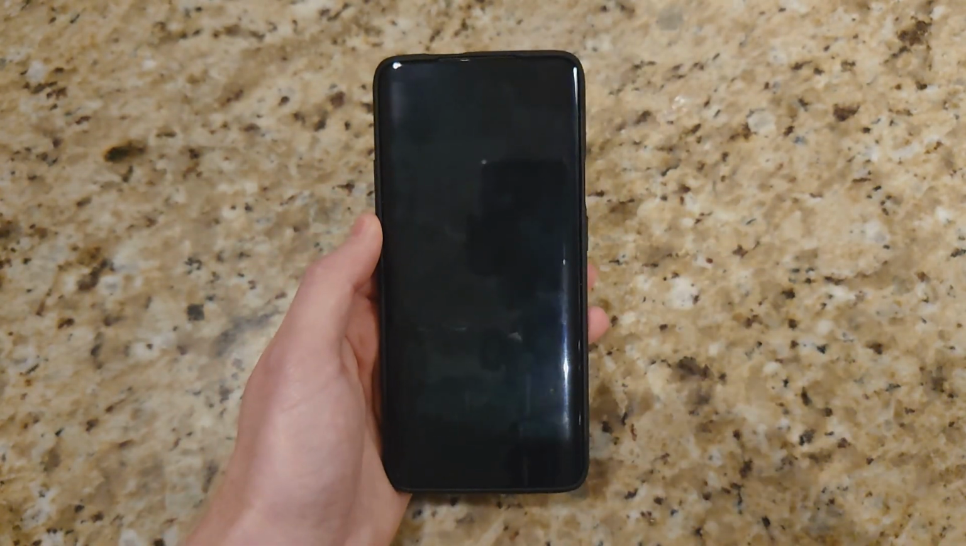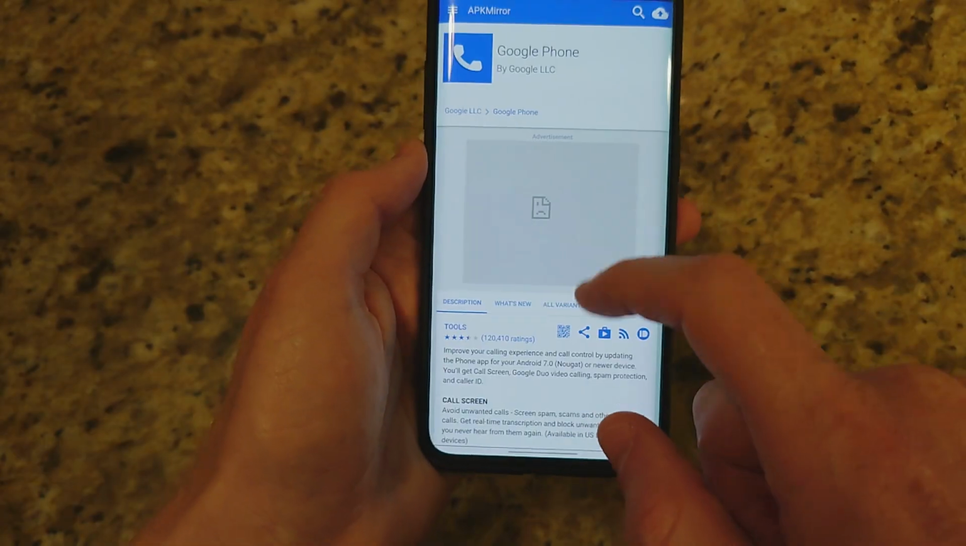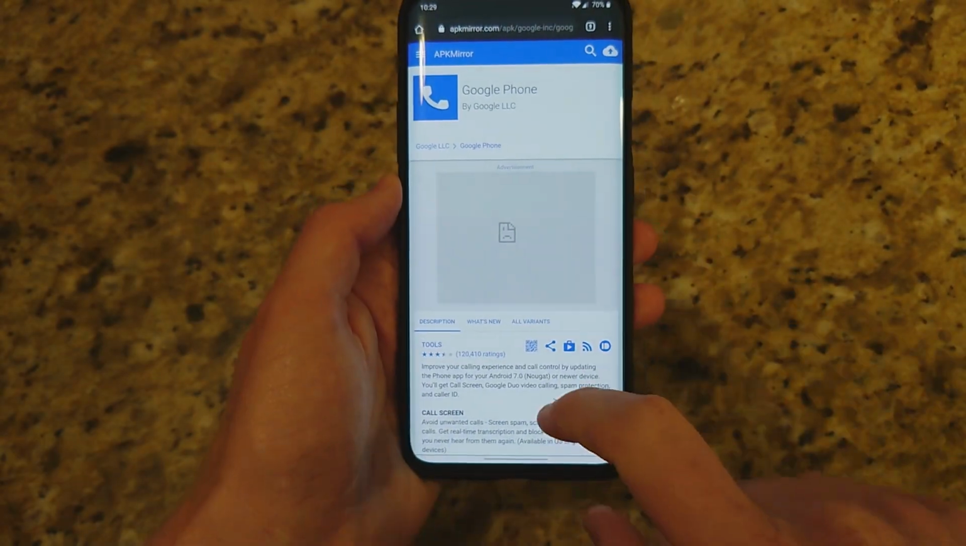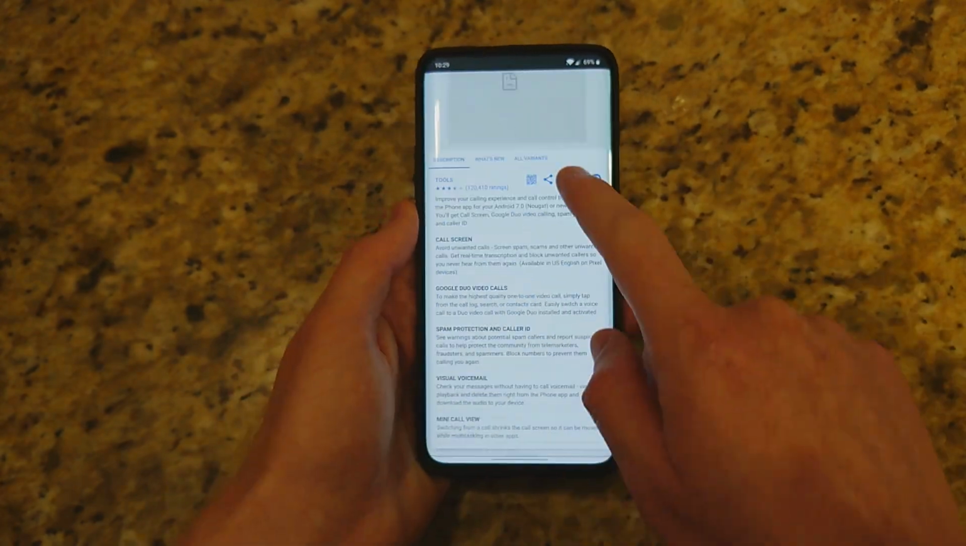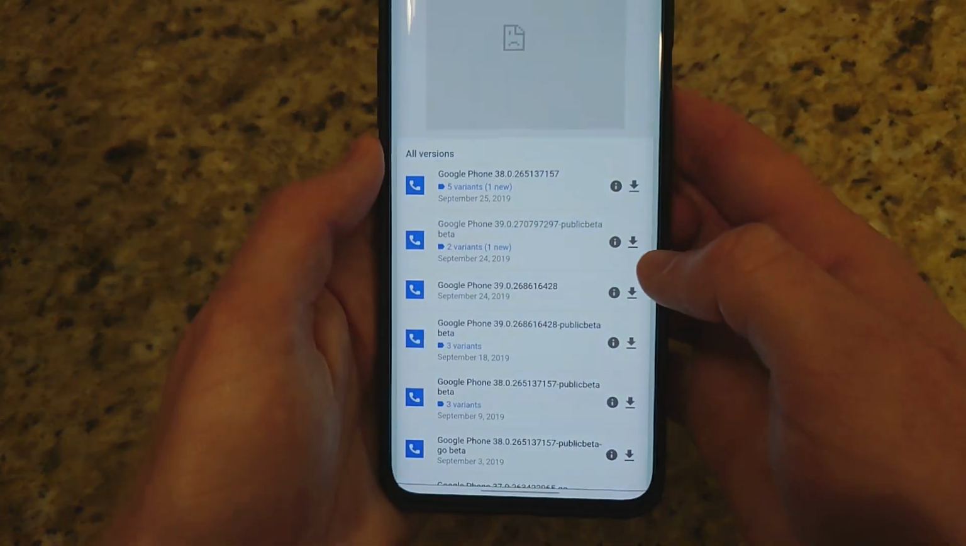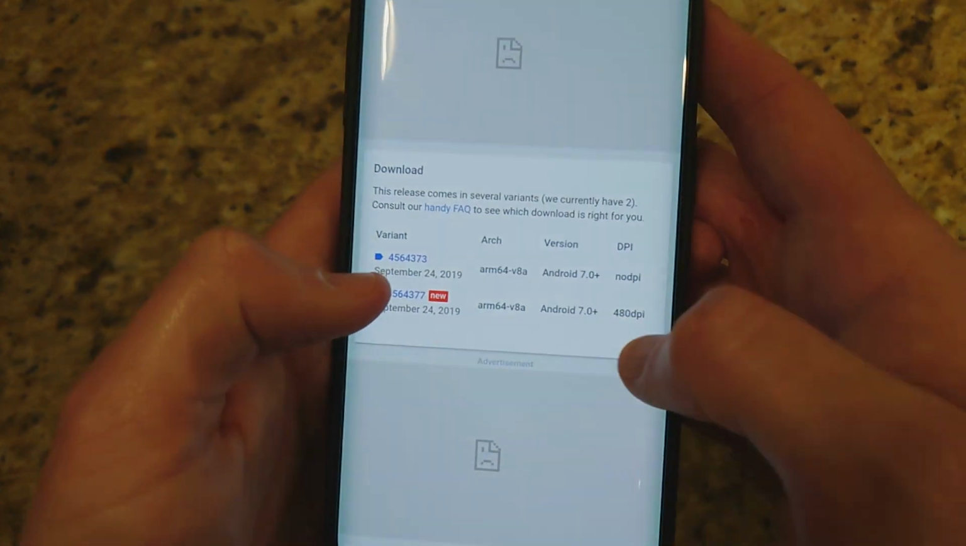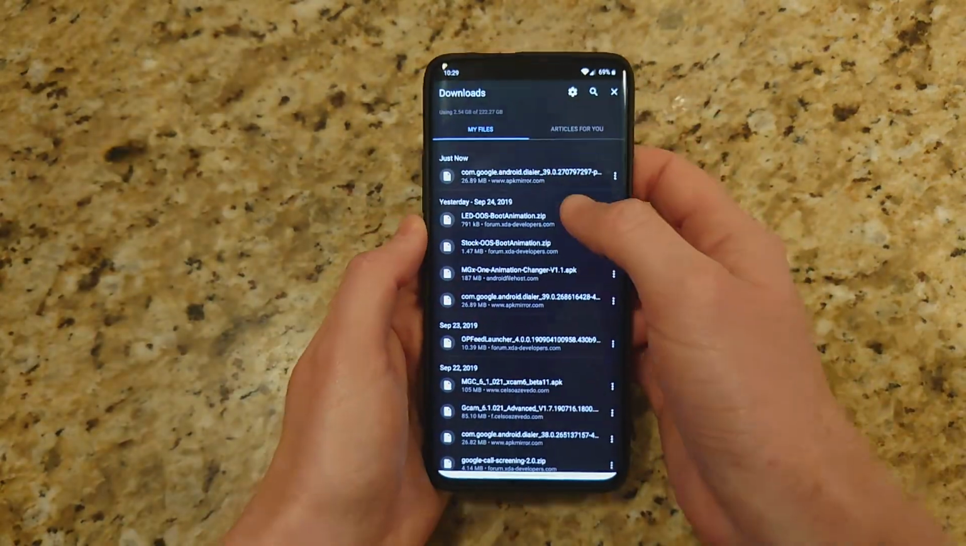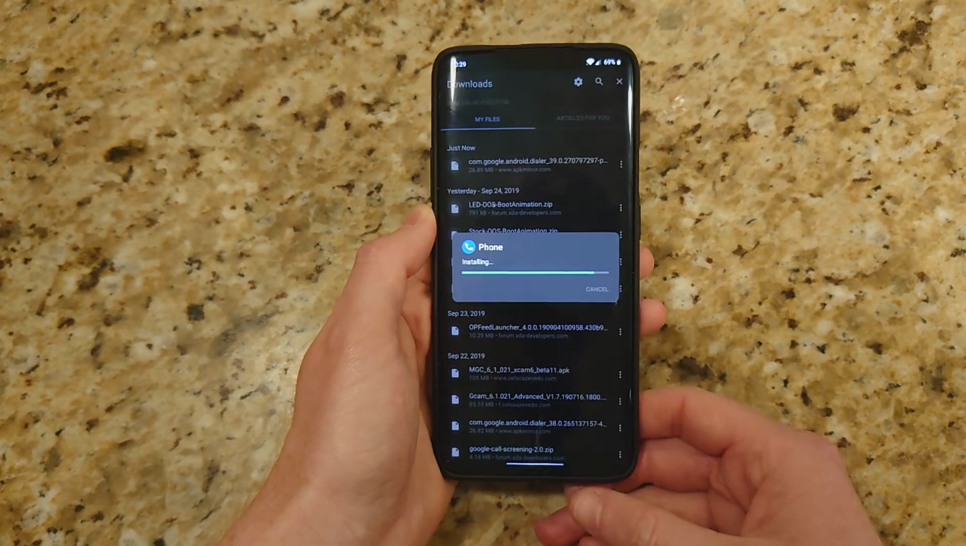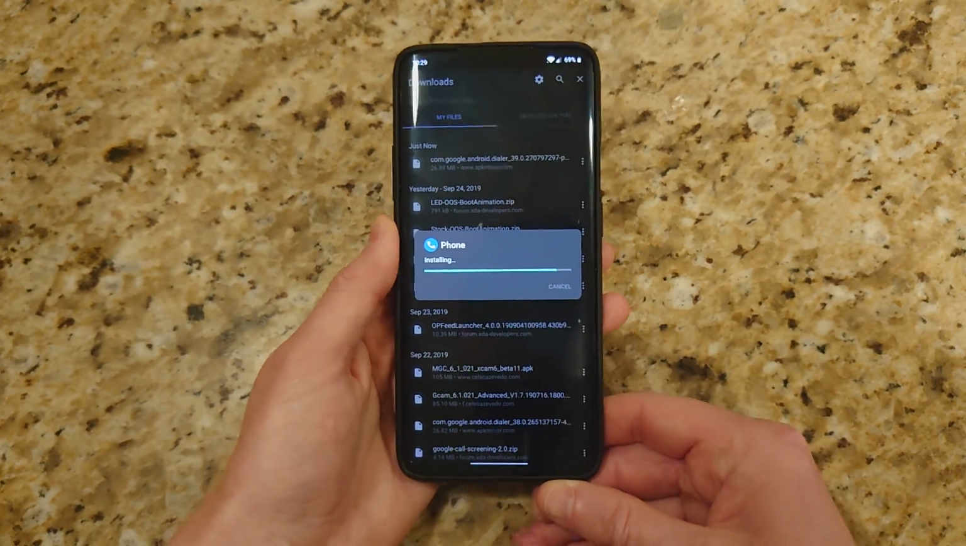Next, you need to download the latest Google phone app, the Google Dialer. So I'll leave the link down in the description where you can pick that up. I'm going to be using the beta version. You can pick it up on APK Mirror. And you're going to want to go ahead and install the Google phone app.